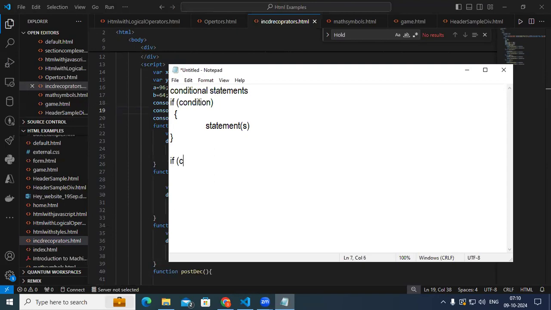Or you can go with two-way branching as well. You go with the if, then you have a condition, followed by statement or statements. If the given condition is false, then you go with the else part. Again, you may execute either one statement or multiple statements. So this is two-way branching.